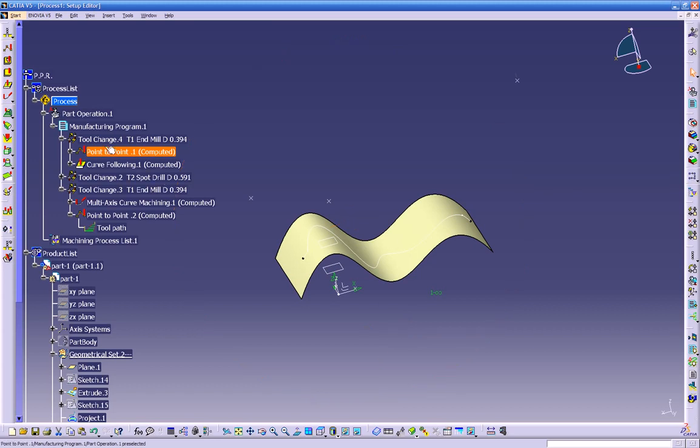now we're done with this point to point and curve following and the multi-axis curve machining.